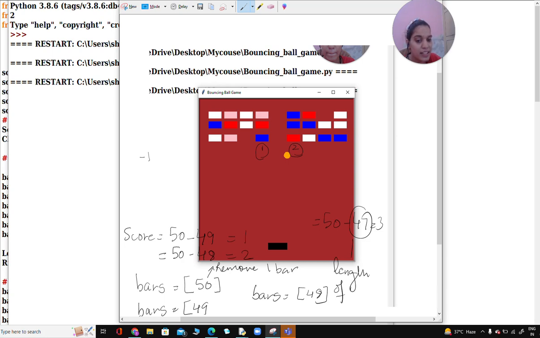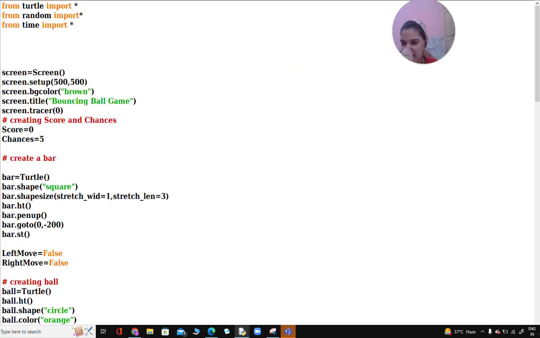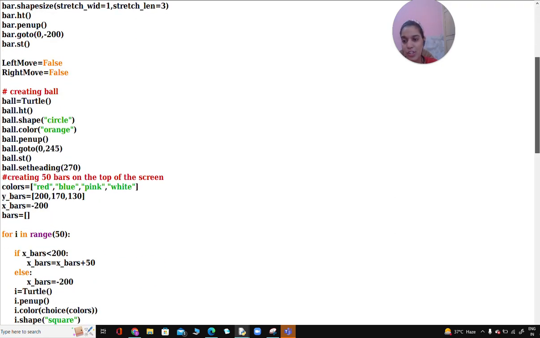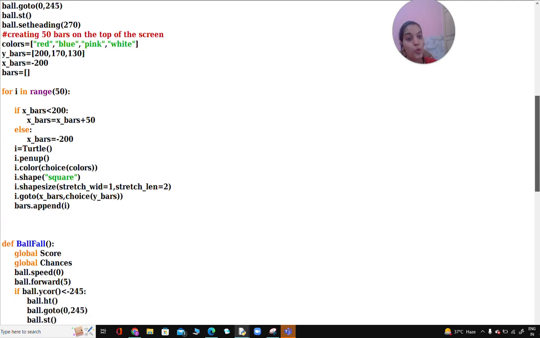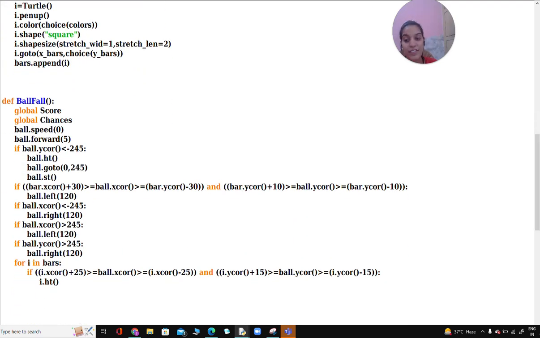Length of bars list. Got it? So this is how we can create the code for the score. Now let us come back to our code screen, what we are going to do. So we will go on the ball fall function where we have created the score for when ball collide with the bar will get hidden.